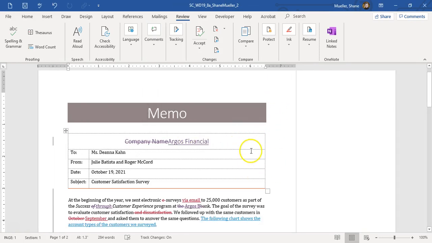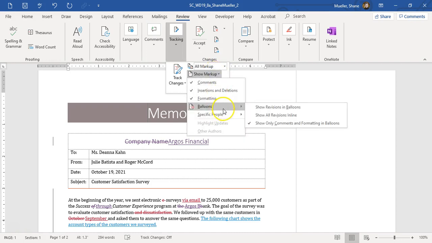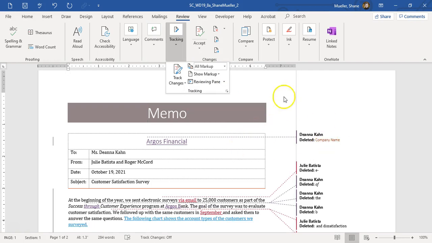And now, the first thing we're going to do is go in here and turn off our track changes. And I'm going to show my markup. You can do it with revisions in balloons. It doesn't make a difference how you want to look at it. You could also not look at them, because we're just going to do a couple things.